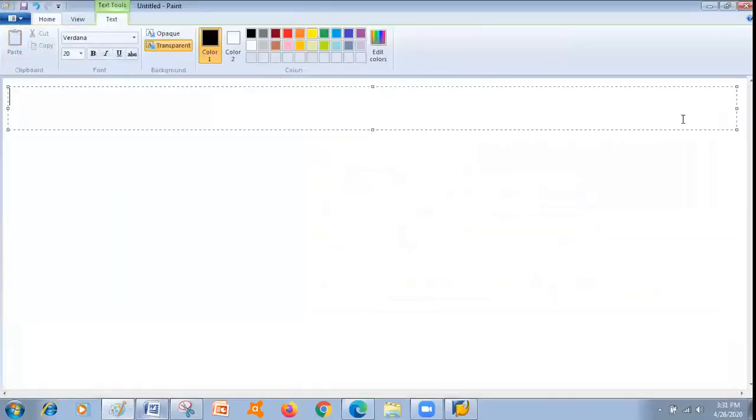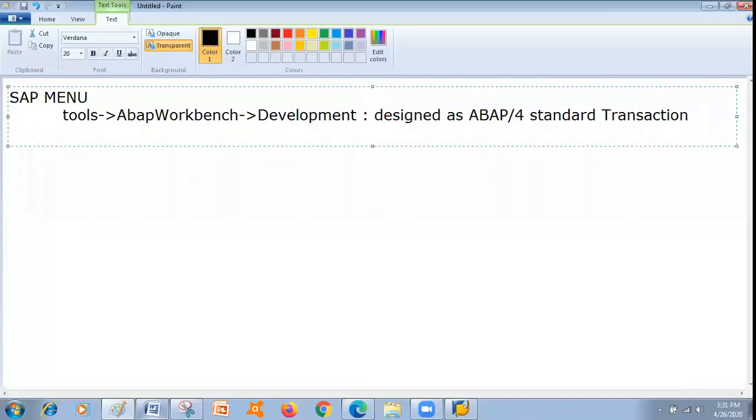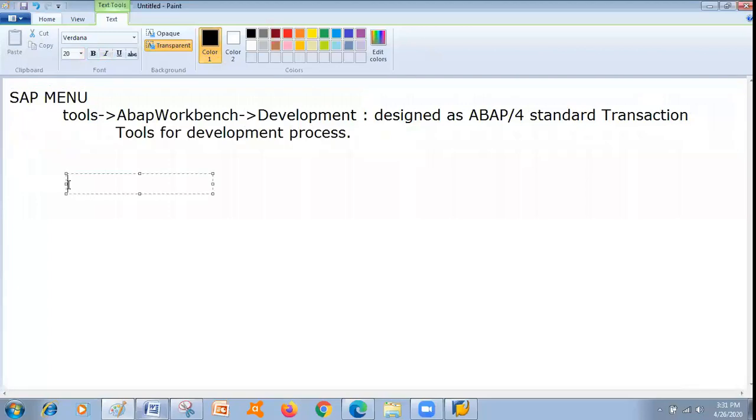Again, in the SAP menu, in tools, in ABAP workbench, in this, you can see there is one development. It is designed as ABAP/4, standard transaction codes, tools for development process. Now if you want to create any application, or open an SAP application to modify, you have to come to development here.